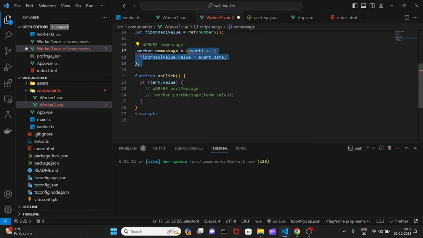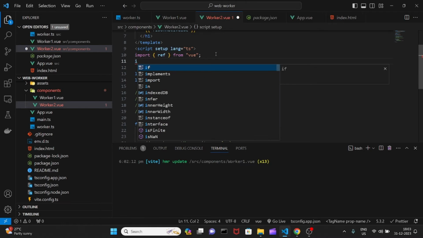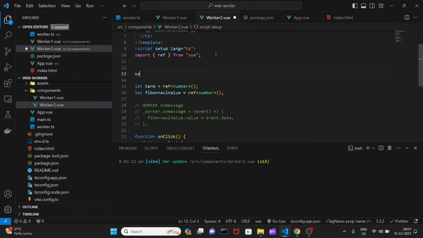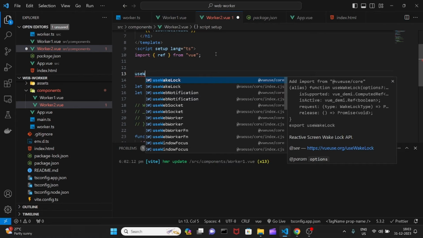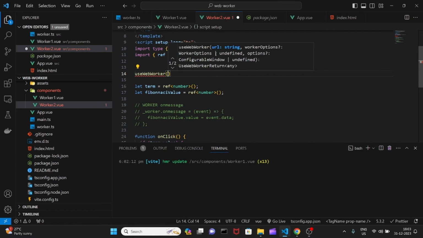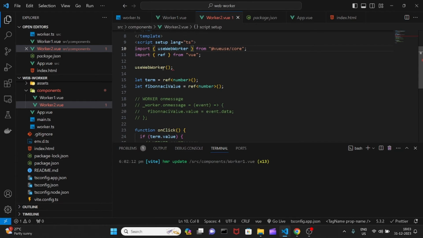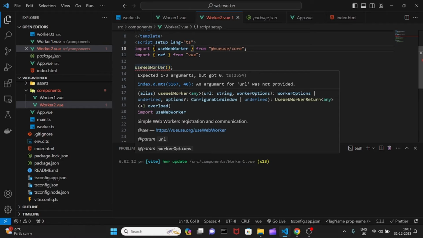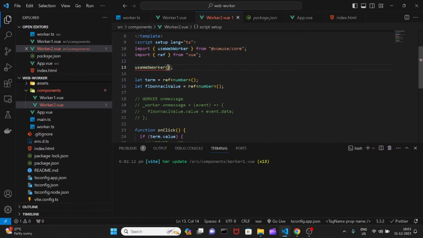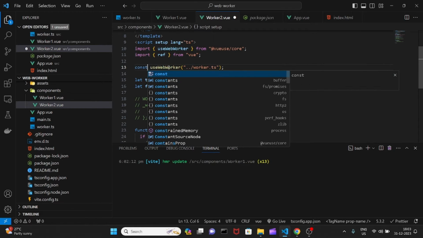There are two composables which VueUse provides. Let me import it. Instead of writing this, I can write useWebWorker. It has imported it, and it should be useWebWorker. Now it needs a couple of things. I need to pass a URL, so I'll just do that.